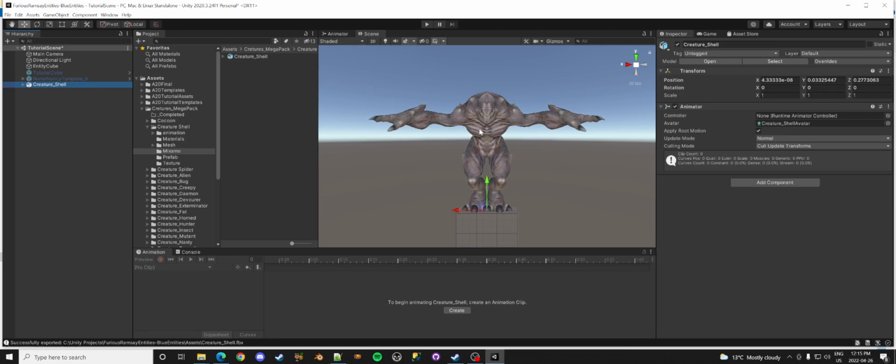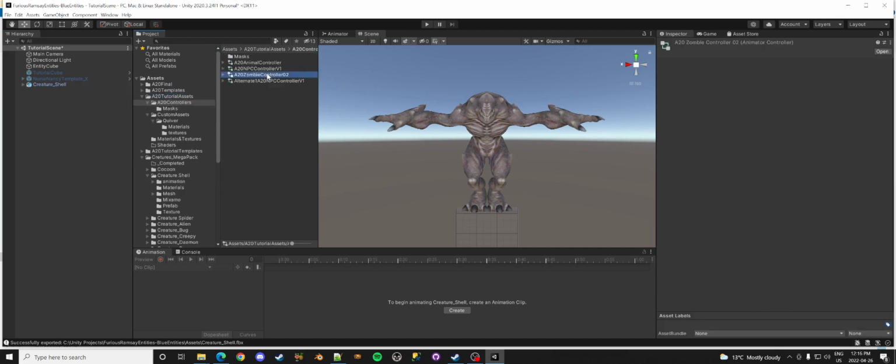The next step is you want to make sure that once you've done the re-rigging, the animator you're going to use is actually going to work. So I believe it's under tutorial assets, A20 controllers, there is an A20 zombie controller. So what we'll do is make a copy of that and drag it into, let's say, the Mixamo folder here. And we'll call it, it doesn't really matter, creature shell animator.